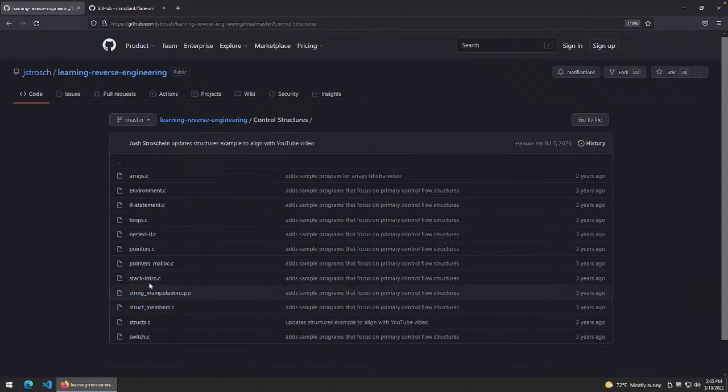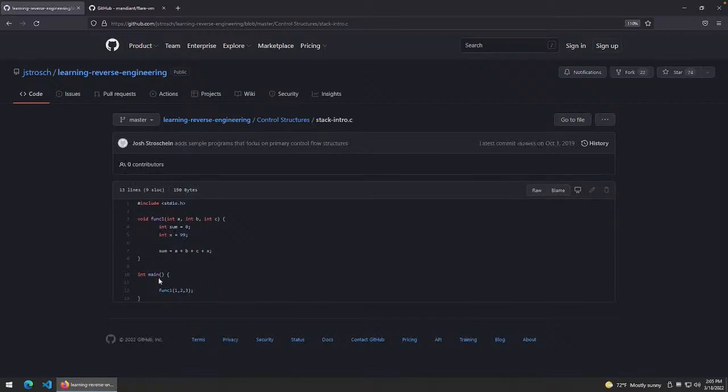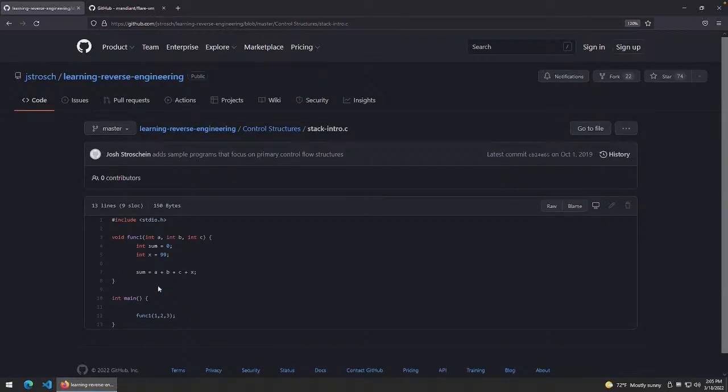So if I just take stack intro, because we were talking about the stack earlier, here you can see a sample program. Again, they're meant to be very simple because I don't want the focus of the program bogged down by a big program. Those can come later. Right now, the focus is on just seeing the stack in action.